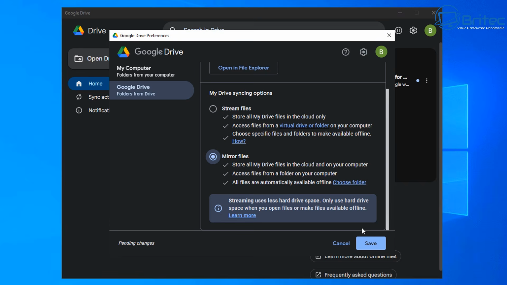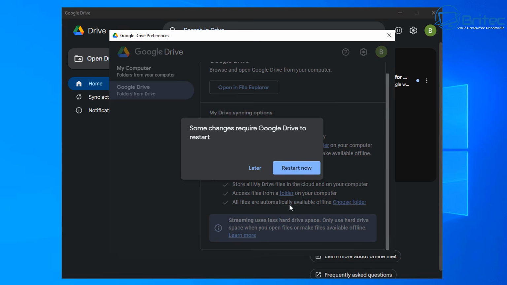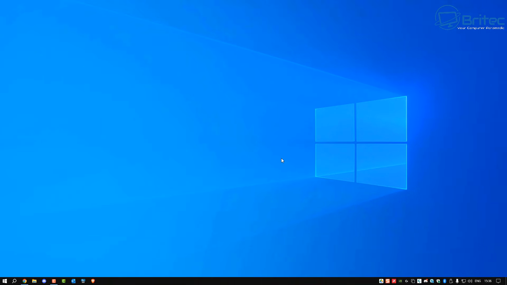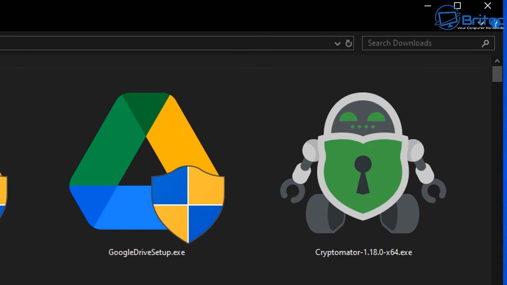Make sure you're on mirror files because Cryptomator works best when it's set to this setting. So go down to where it says save and click on the save button. It's going to ask you to restart the Google Drive. So let's go ahead and click restart now. It will close off and restart. That's fine. And now we've got the setup done for Google Drive.